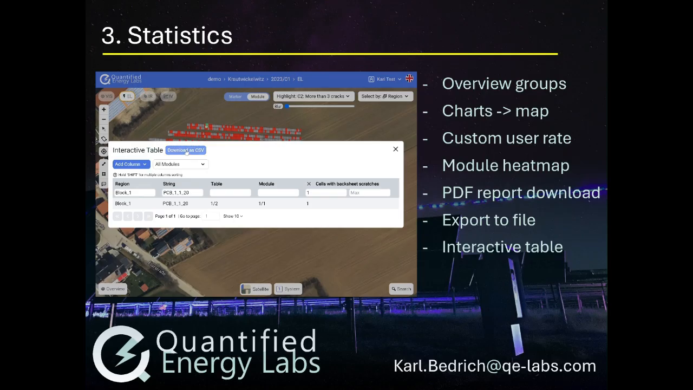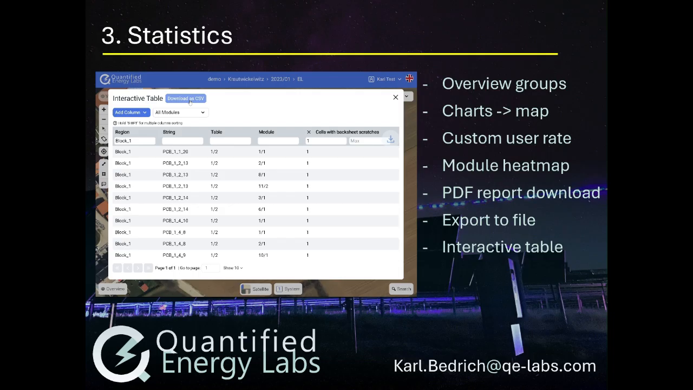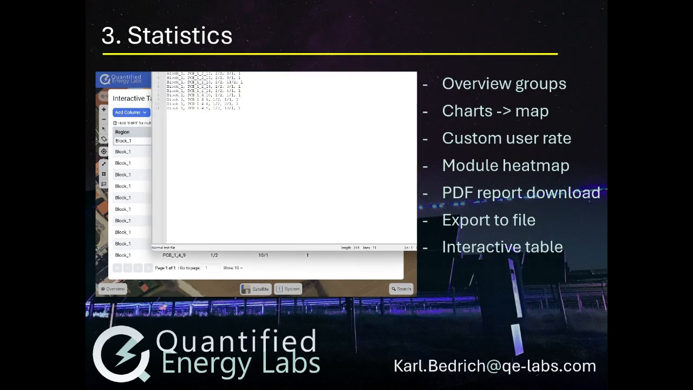The result you can easily download as a CSV. Let's get some data for this. Open the CSV and there it is.